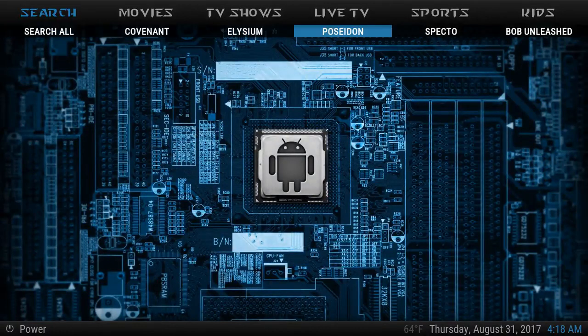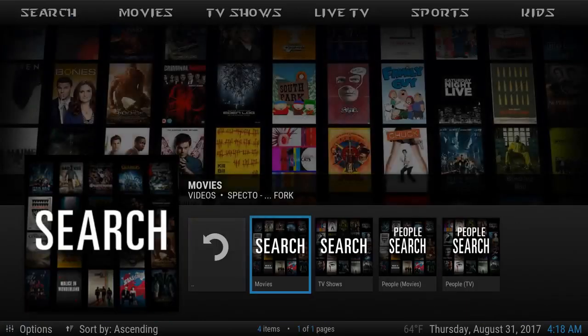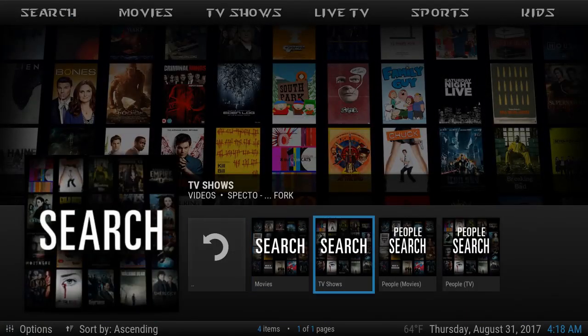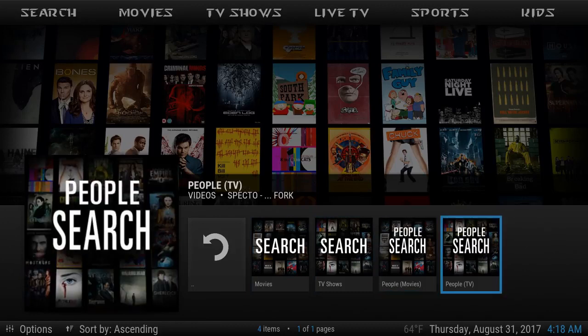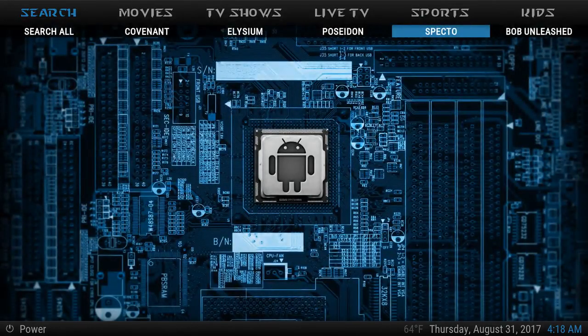Now, if I want to move over to one of the other add-ons, so if I want to search specifically in Specto, all I have to do is click on Specto. And I can search for movies, TV shows, people in movies, and people in TV shows. All right, we're not going to go that far, but I just want to show you that those options are available.